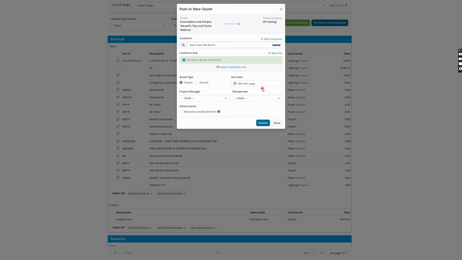And then I'm going to choose my site. If your quote requires a mandatory due date, please set this here. And then set your project manager and your salesperson for reporting and notifications. You can attach your plans from Groundplan into Simpro. We're going to show that on a separate webinar. So for today, we're just going to click Submit.